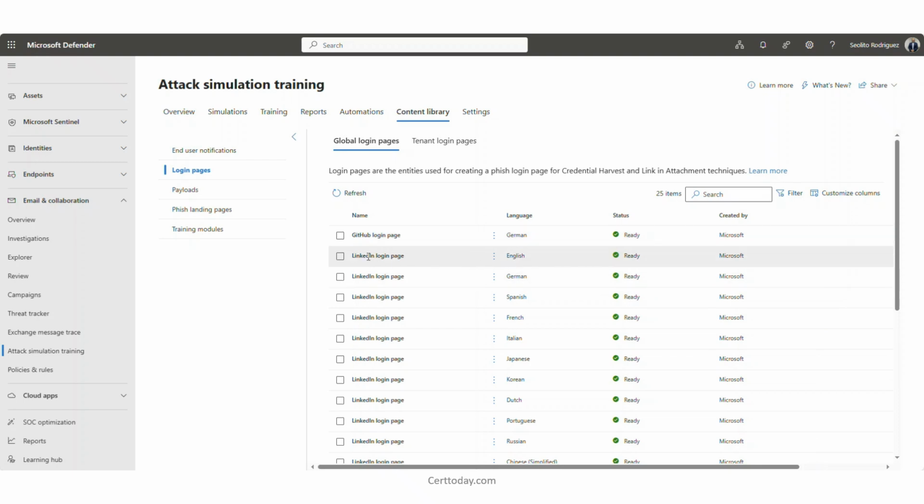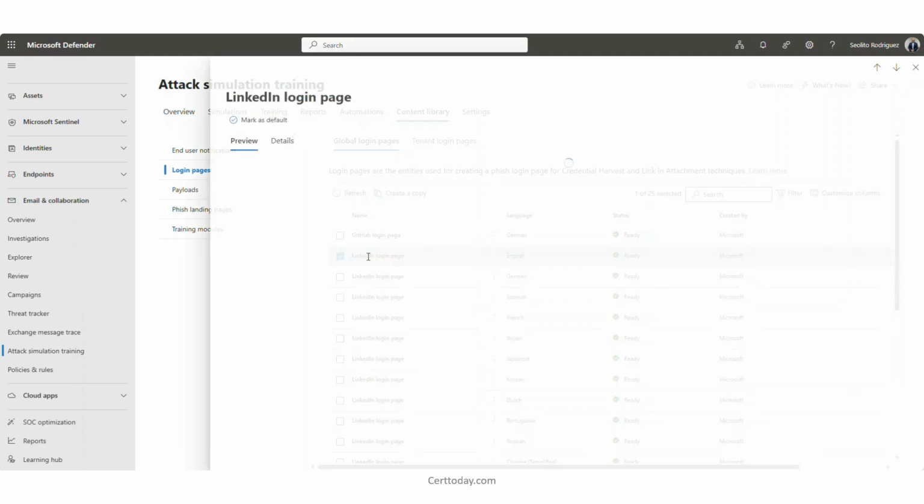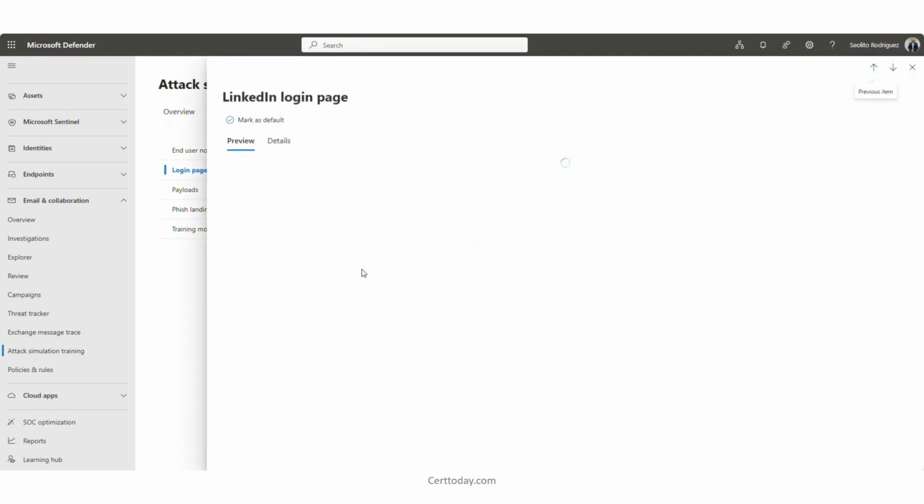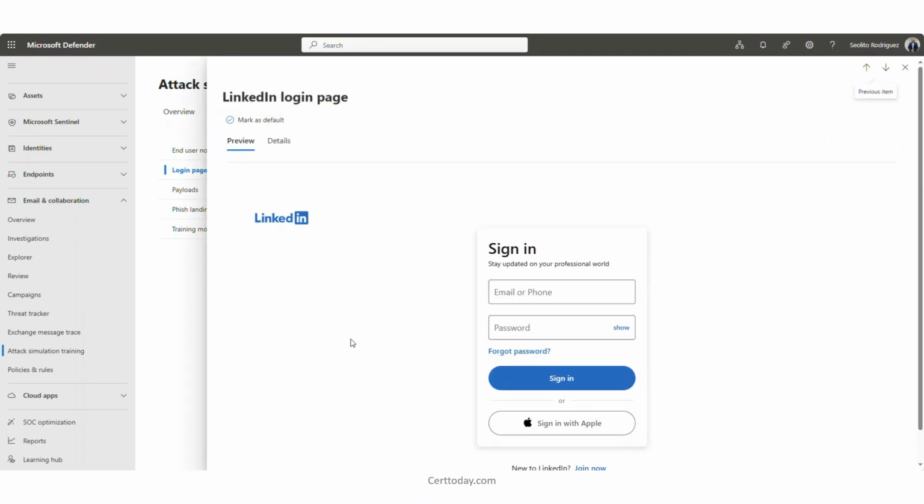Let's take a look at the LinkedIn login page so that you have an idea. This is what users will get. It is identical to the login page of LinkedIn Learning. So you could say, hey, we created an account for you to log in, click over here, all that kind of stuff. It's very easy to trick people. Even very advanced users will fall for these landing pages because they are very, very similar to the real thing.